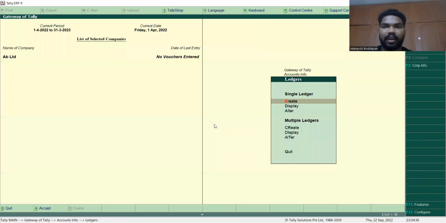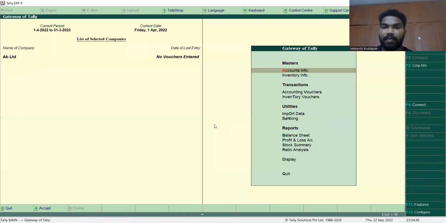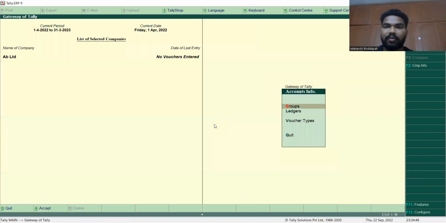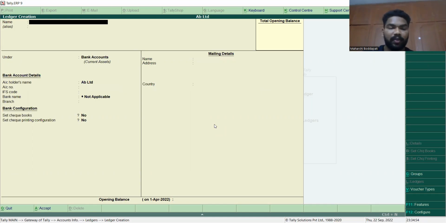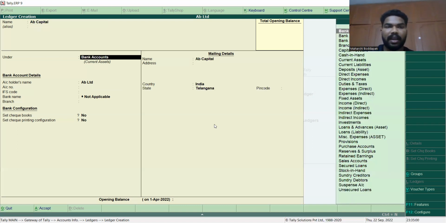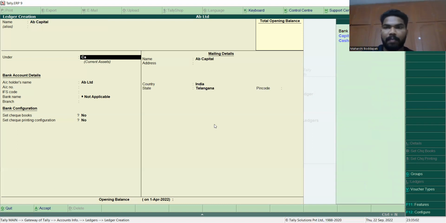So once again, I will try to explain to you creation of capital account. Sorry, as we have to create AB capital ledger. So in the screen of gateway of Tally, we have to go for accounts info. In accounts info, we have to go for ledgers. In ledgers, single create. So here the name of ledger next we are having is AB capital. So AB capital will come under group capital account.